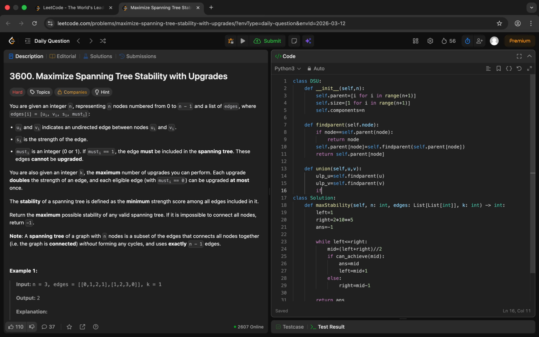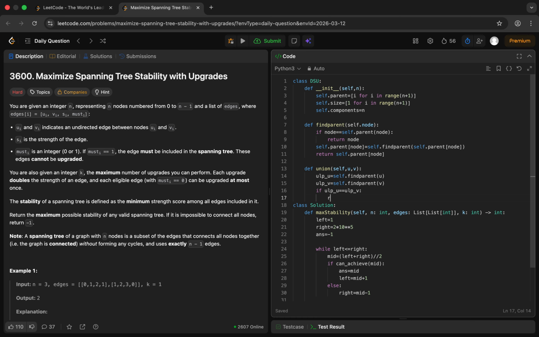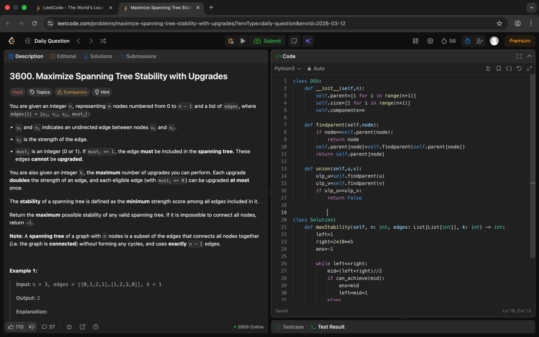Now we will check if the ultimate parent of u is equal to the ultimate parent of v. That means they are already a part of the same component. We will simply return false, no union needed here.